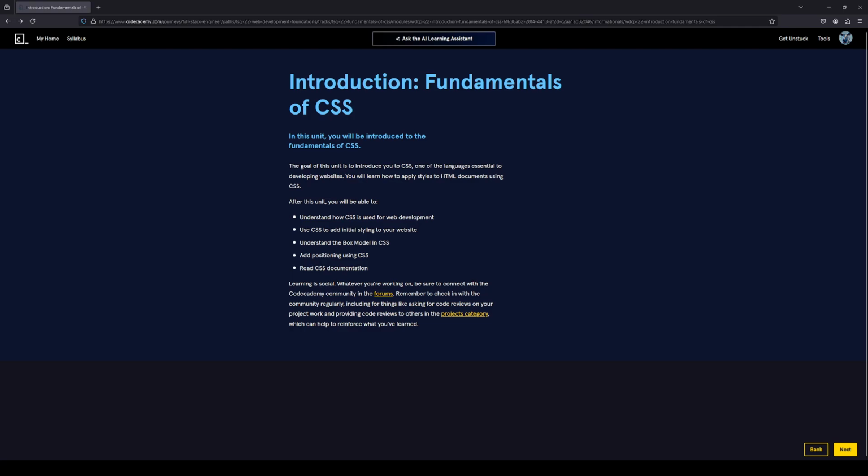Today we're going to go over the fundamentals of CSS and then go right from this into learning CSS selectors and visual rules. Let's get started.